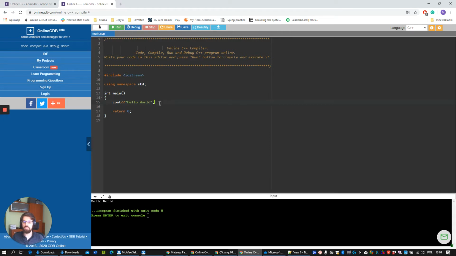Then we need to remember that with cout, we always need to use double less than characters, which is the insertion operator, which means that this string, this text, will be sent to cout. And also every string or every text which we would like to send to cout needs to be in between quotes. So we can change it for our purposes to any other text we want to print out.